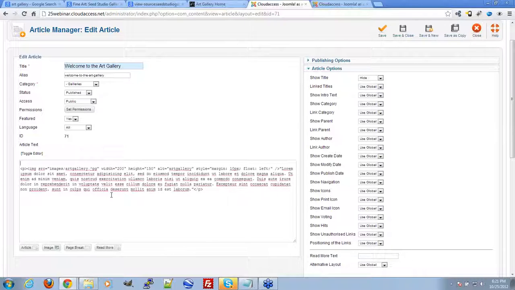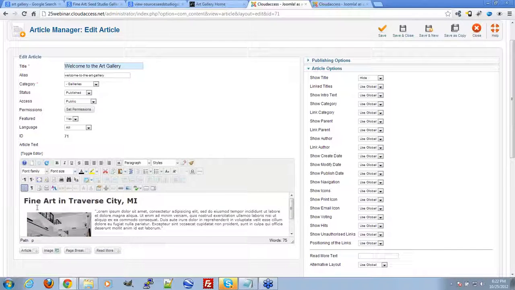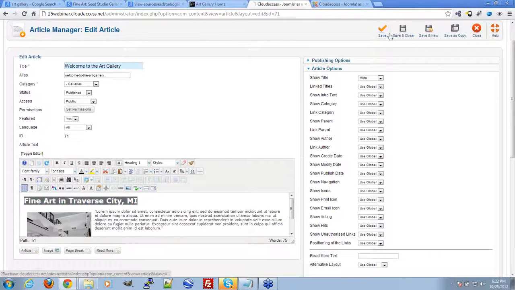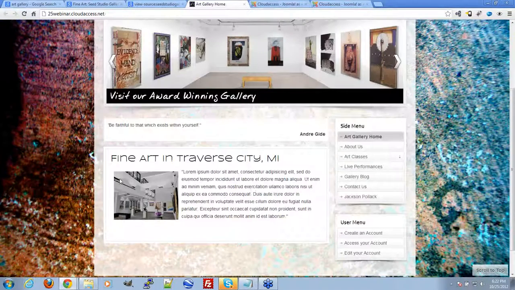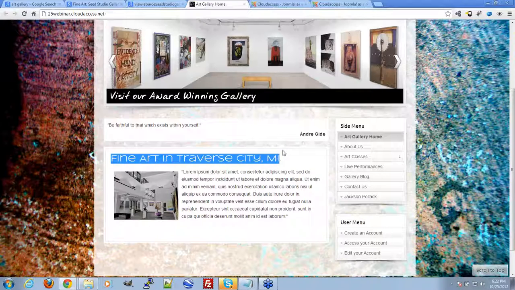You can do this. I'll show you how to do it through the front end, but I'm just going to go H1 just so you can see what I'm doing here. We're going to go Fine Art in Traverse City, Michigan. All right, and we'll look at that. Now, we'll go ahead and save that and take a look at it on the front end. All right, there's our Fine Art in Traverse City, Michigan.